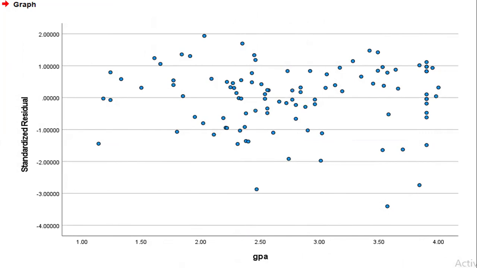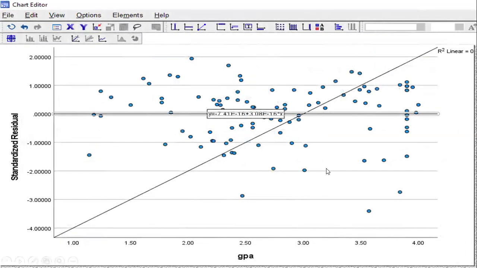The assumption is that the residuals are not independent here because it is not showing any pattern. So you can see here, this is the reference line, and this line is a horizontal line. So the predicted line is not showing any pattern.